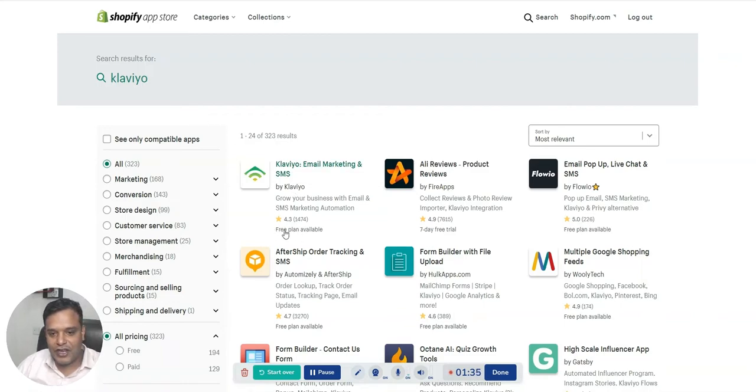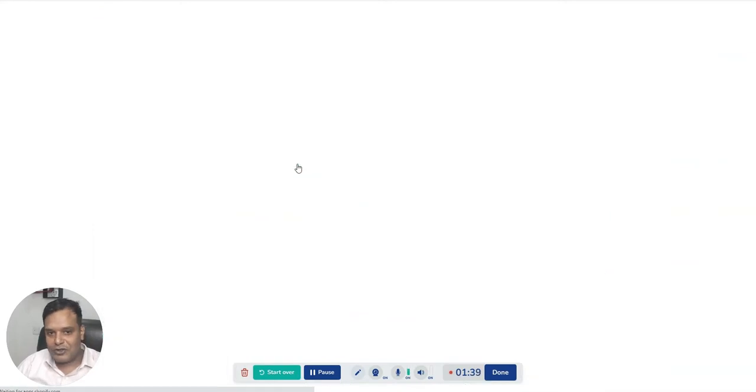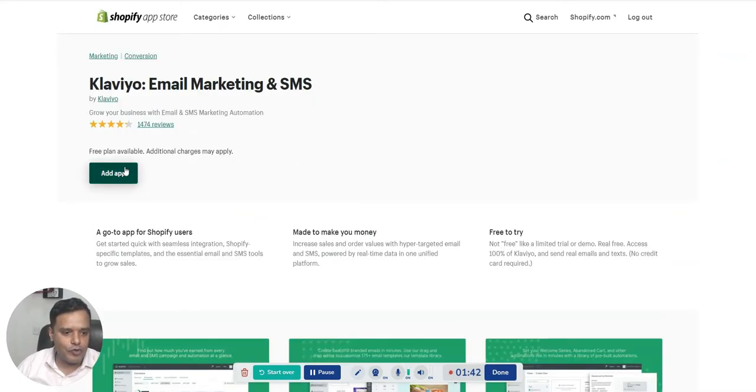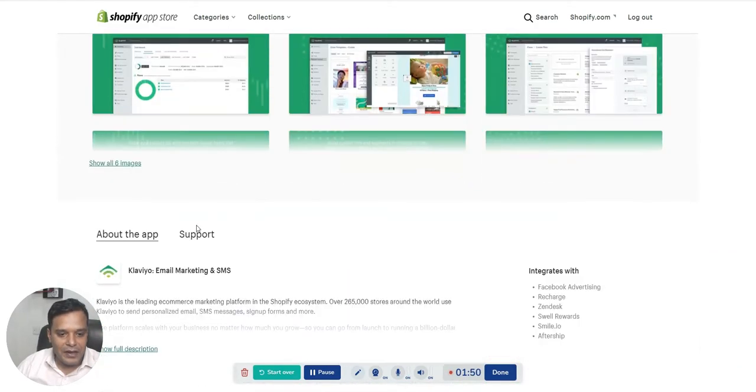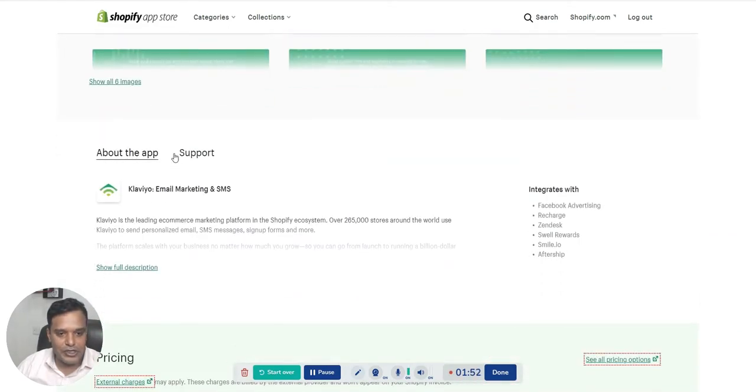You can see that they do have a free plan available here. We're going to use it for free as of now. This is just for demonstration purposes. And then what you have to do is add the app. You see, grow your business with email and SMS marketing automation. They do have paid plans as well. Feel free to try, and you will get everything here about this app and support.